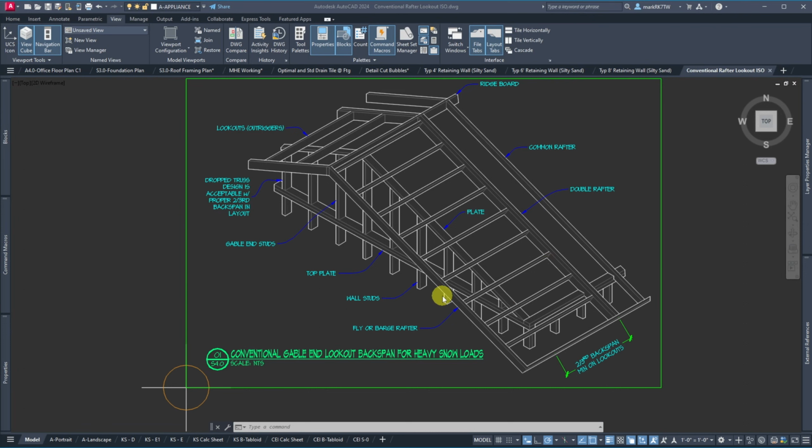So I do love 2-foot overhangs as a minimum. It really protects your siding. It protects your foundation. If you look at statistics on how much it really helps preserve your house, houses without overhangs just don't perform as well.